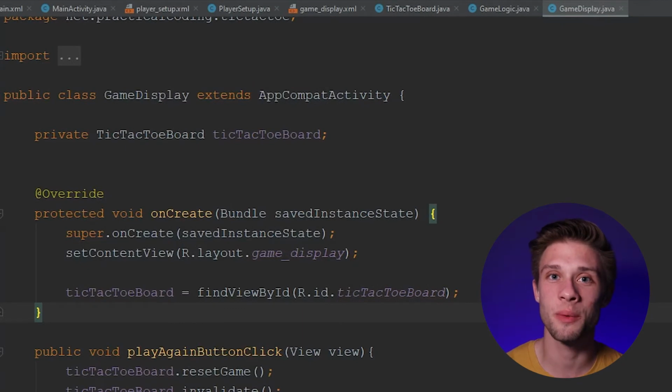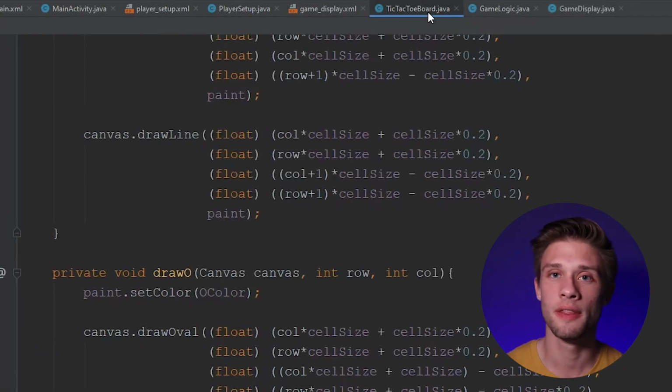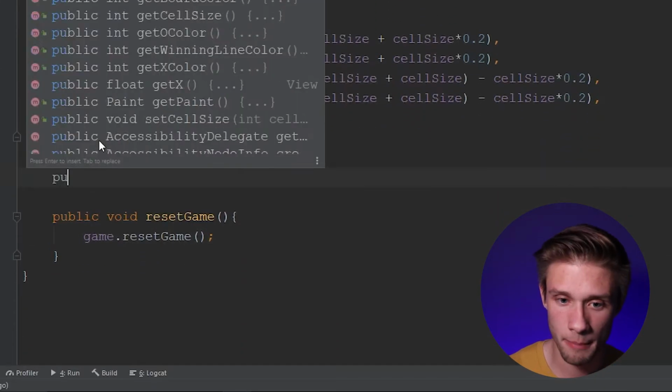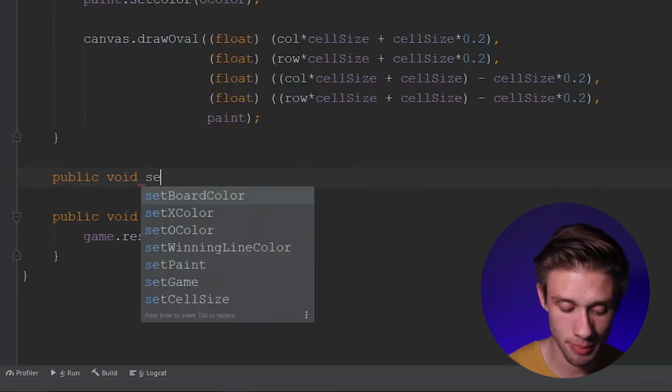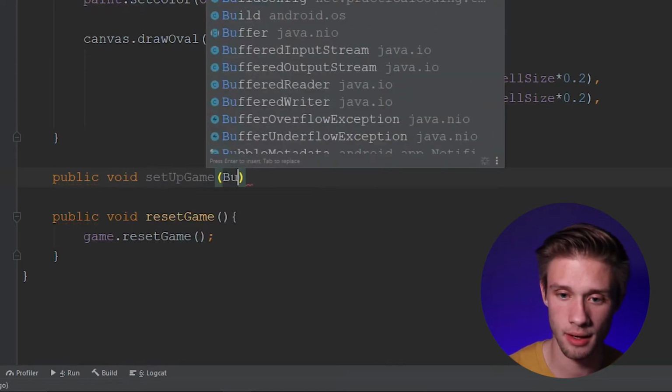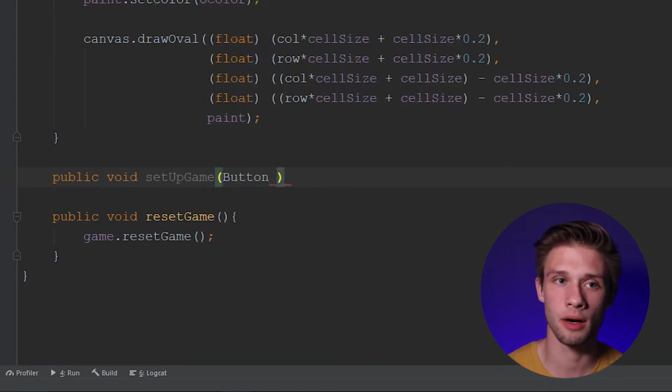Okay, so now the first thing we're going to have to do is create our setupGame method. So if we come back over to our TicTacToeBoard.java file, this is where we actually defined our tic-tac-toe board view. We could come just above our resetGame and we could type in public void setupGame. And then this is going to take in 4 arguments. It's going to take in a button, which is going to be our play again button.